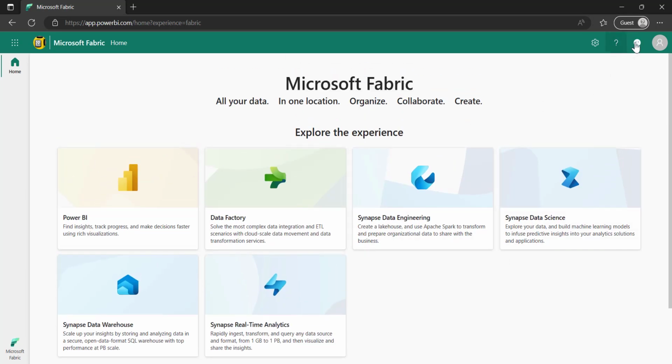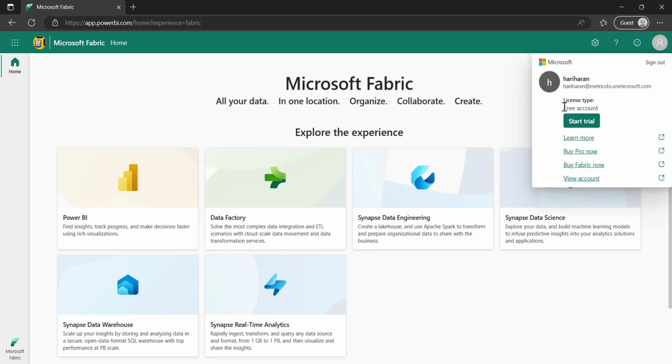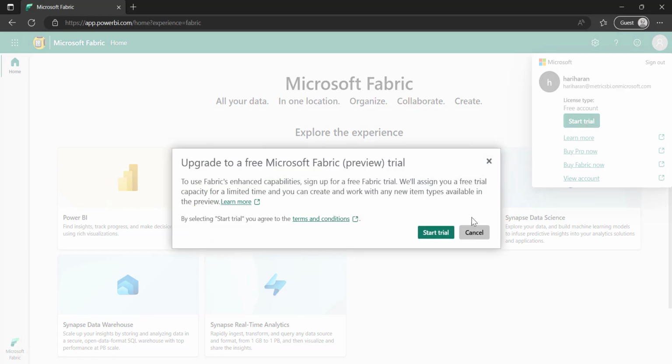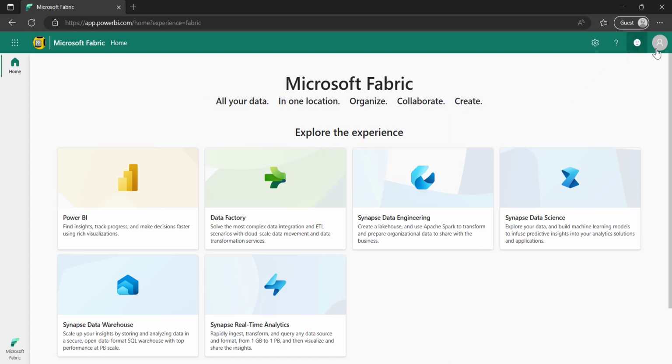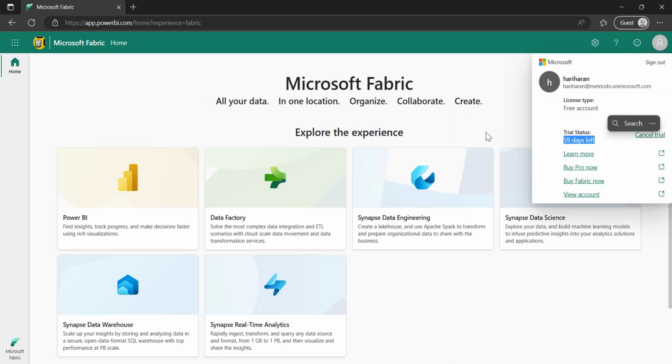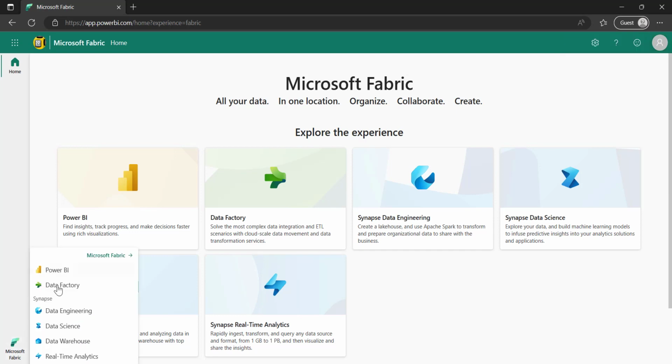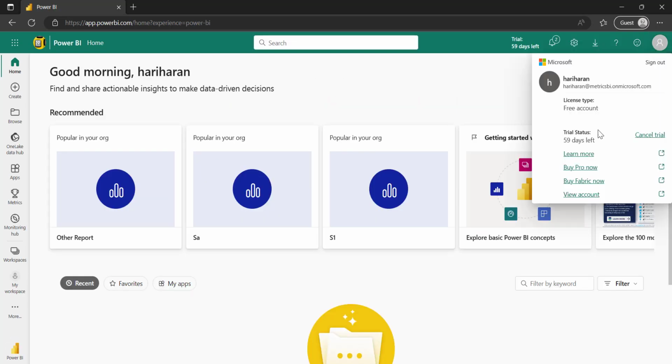Once you are on this page, you can just click here. You may be a Power BI free user, you may have a Power BI Pro license, or you may be using a Power BI Premium per user trial version or a paid version. But if you are not using any Power BI Premium trial, you will see a start trial option. When you click, it will say upgrade to free Microsoft Power BI preview trial account. So click start trial. Once this is upgraded, you will be in a trial period. It is for 60 days, and you can now start creating any workloads here. So now you have activated your account.